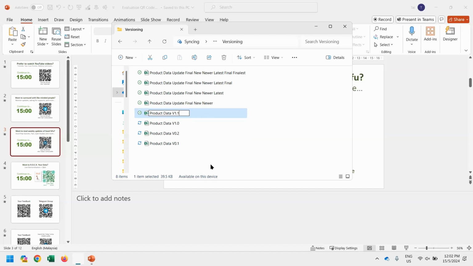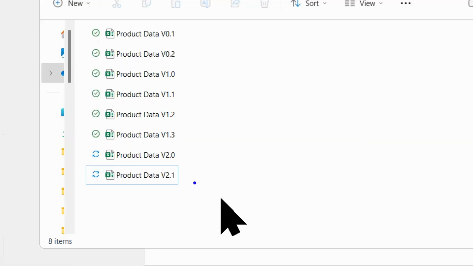Then there's another one called version 1.2. Then continue. Then version 1.3. After that, boss says final again. What will be the version now? Version 2.0. Whenever it says final, we upgrade the number before the dot. So finally, if there's another update after version 2.0, there'll be version 2.1.